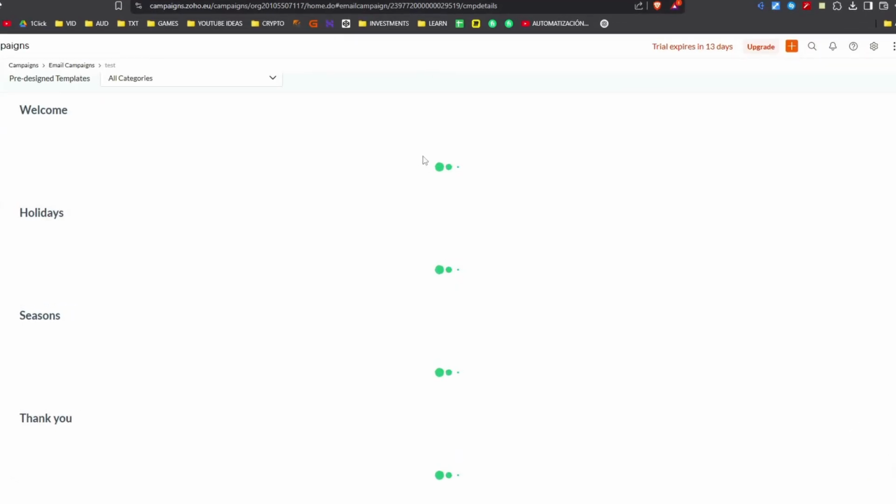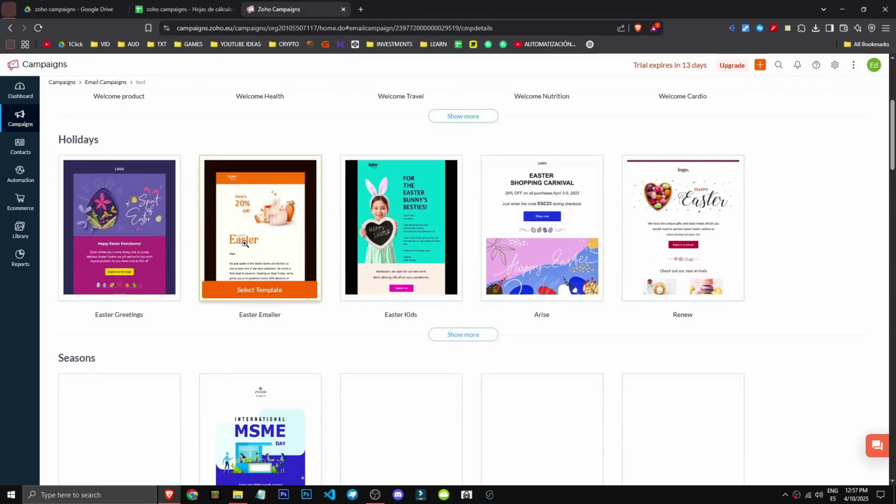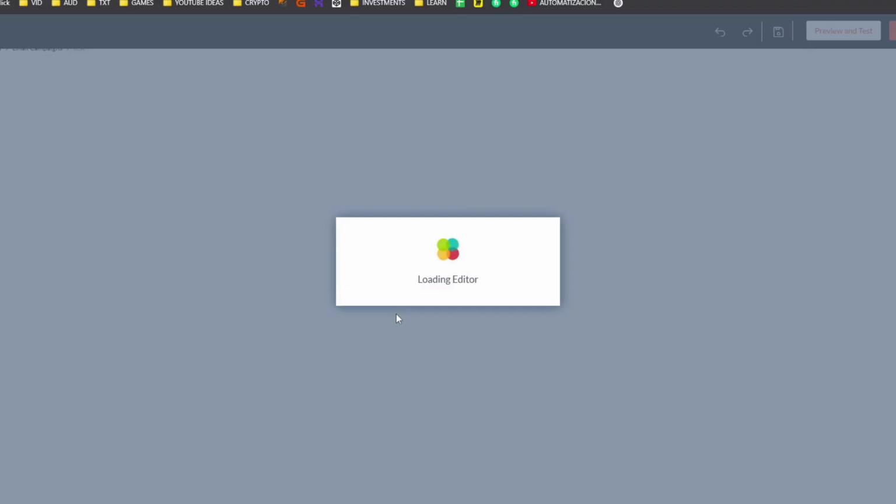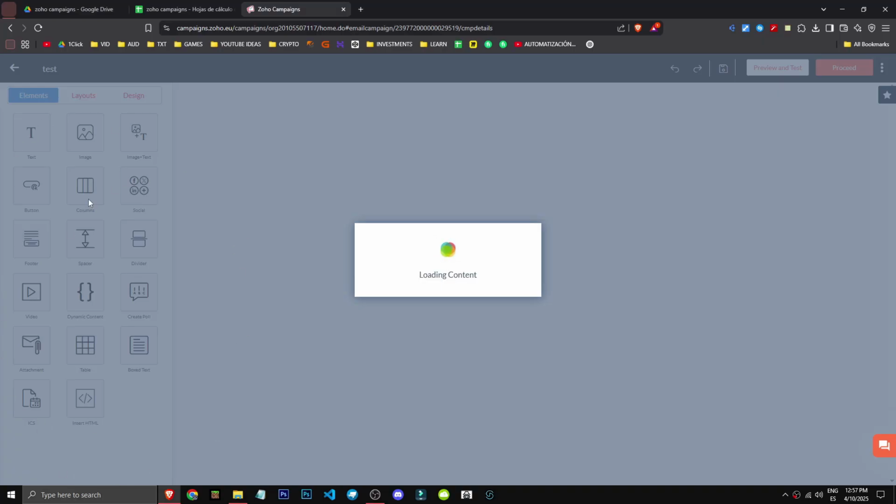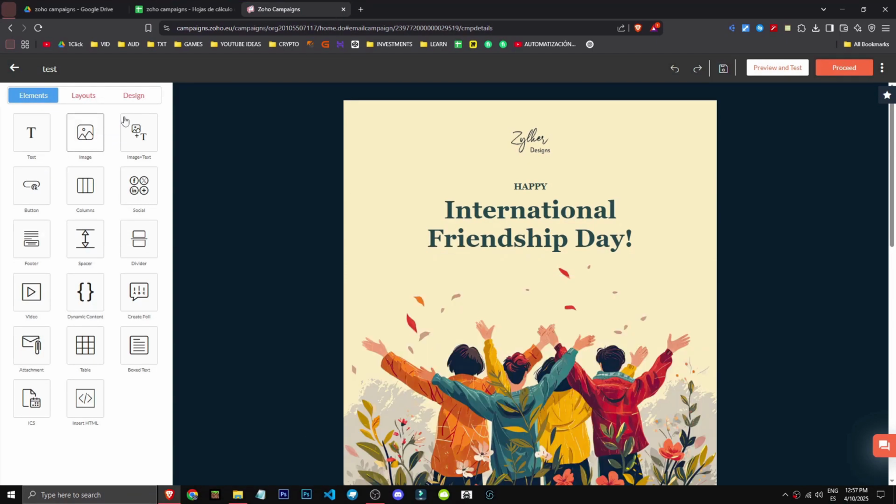Use a template or make our own. Making your own is easy, don't worry. Let's pick a template. For example, this one here, we have the editor on the left, see? Add text, images, socials, spacers, dynamic content. We can add videos too. There's videos, found it.